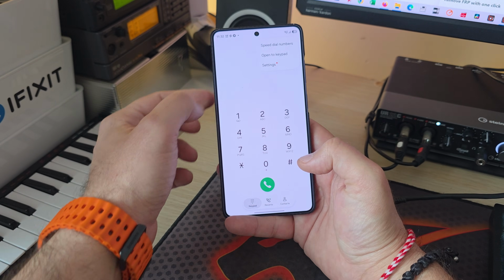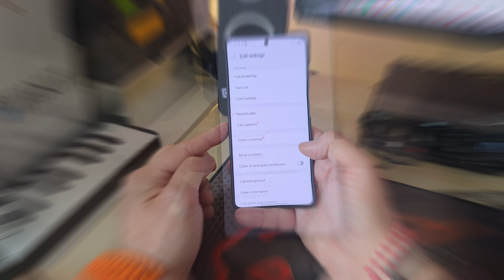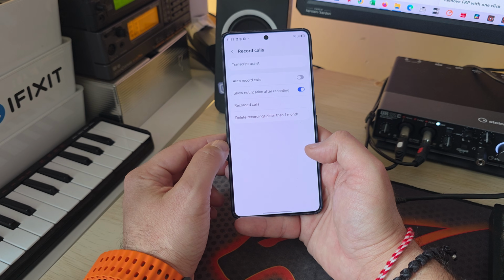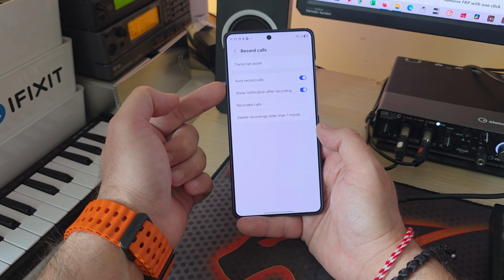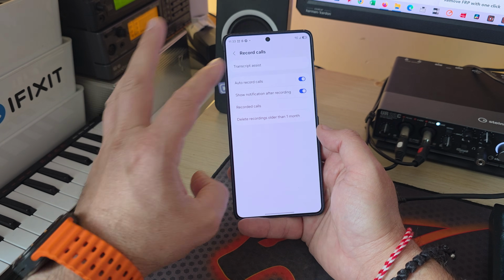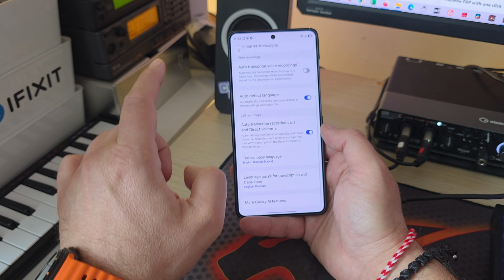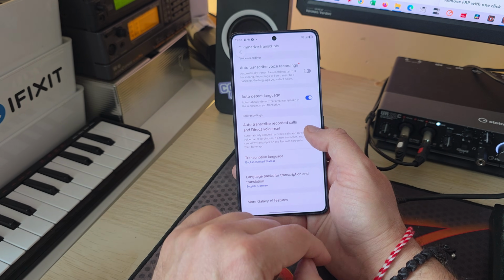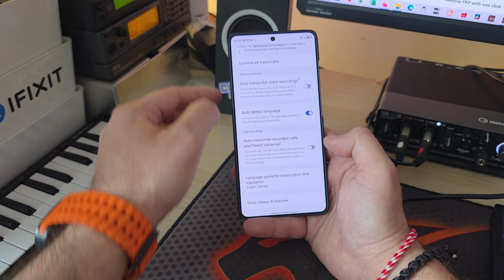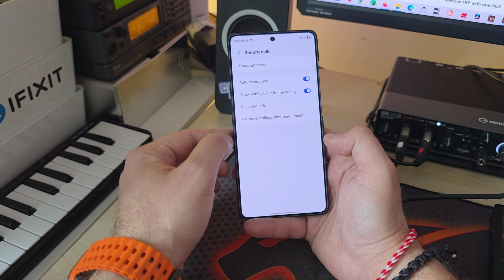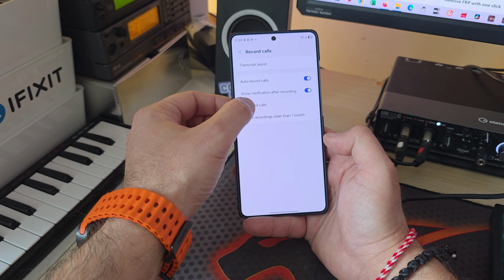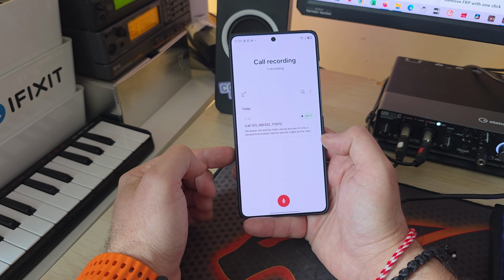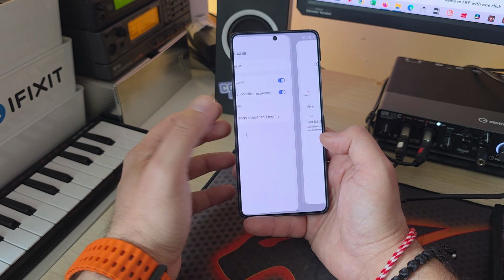But now from here, I can go inside settings and then I'm finally going to have the record calls option. From here, I can set it to record all calls. This will start the recording automatically. You can decide to disable or enable the transcript for the recorded calls. Let's say that I'm going to disable this, so I'm going to go back inside my options, and now I can see I have all my recorded calls here with the transcription. So it's a pretty nifty tool.